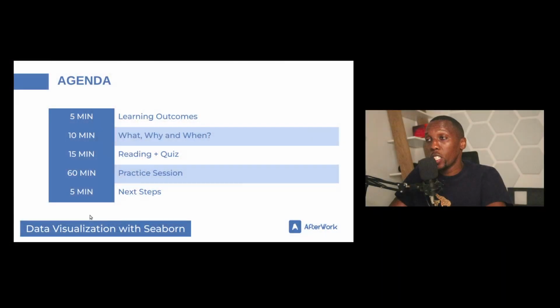This course will follow the following structure, so this agenda. So we'll get started with the learning outcomes of the course, so getting to understand the objectives in this particular learning experience. In addition, we'll also get to learn about what Seaborn is, why we use it, and when we tend to use Seaborn in data science or in data analysis.